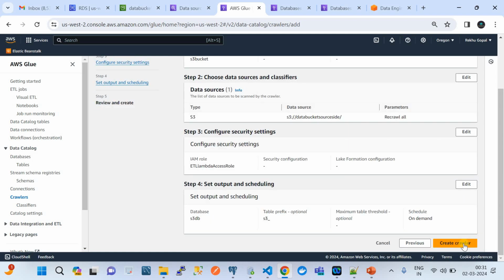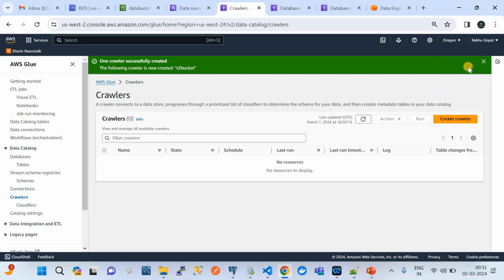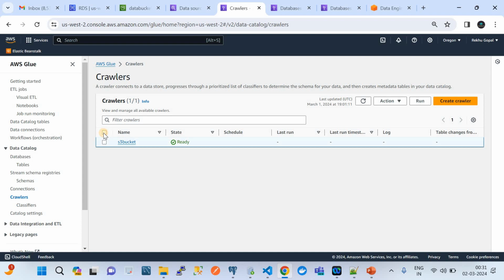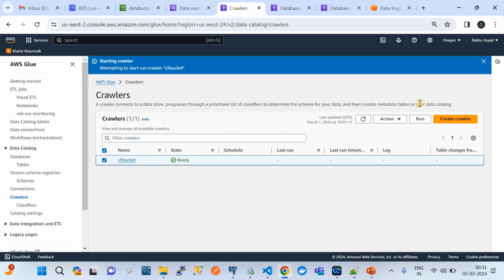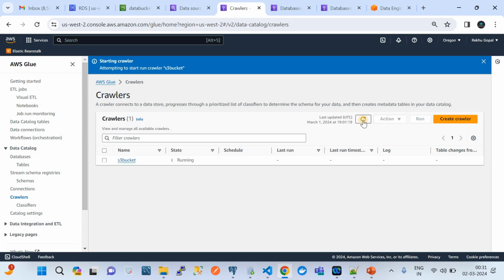Click on next, and click on review. Once you click on review, the crawler will be created. Here you can refresh it, and the crawler should be visible. Select that and click on run. Once you click on run, it's going to take maybe 30 to 45 seconds to complete the job, right?